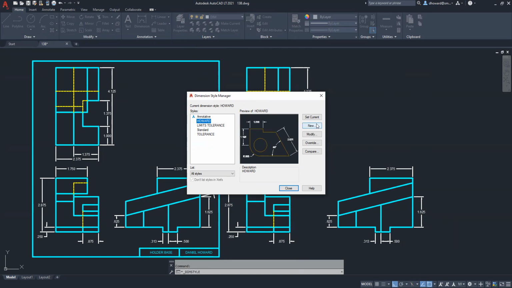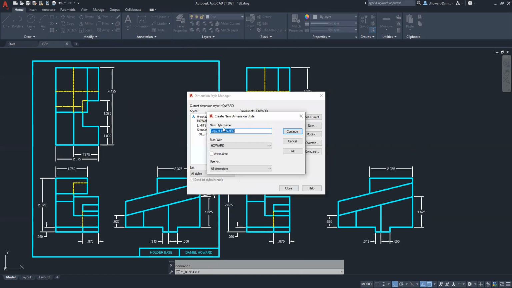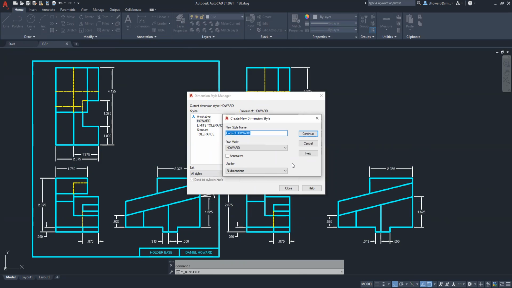You say new. You click, you're going to make a new style. And it should say copy of the one you've been using, which is good. And now if you want to rename that, and I would name it limit tolerance or just limits, which is what I'll do now. And then you can hit continue.